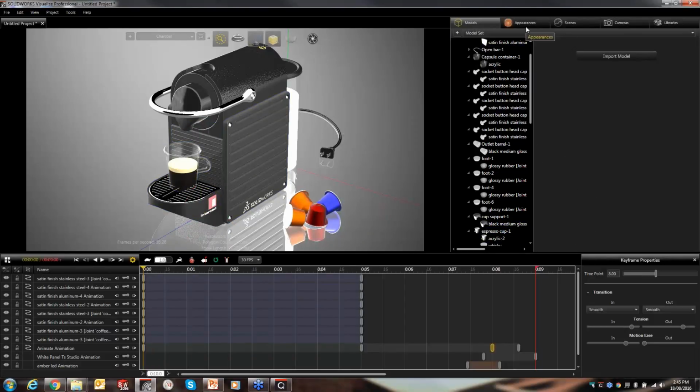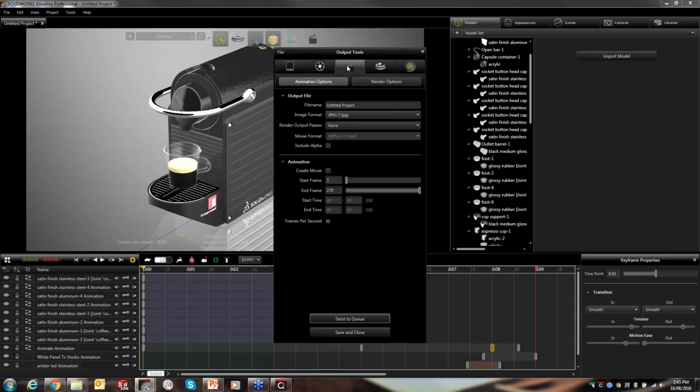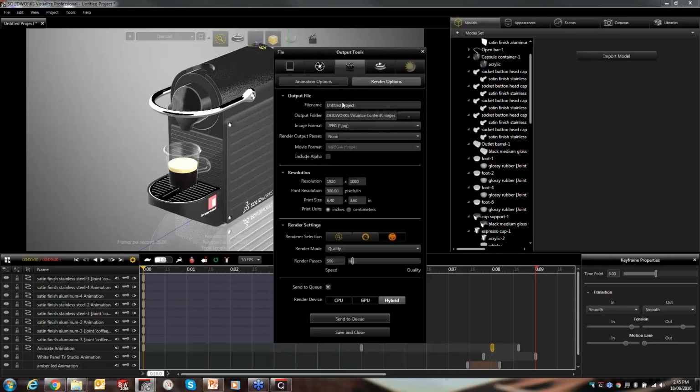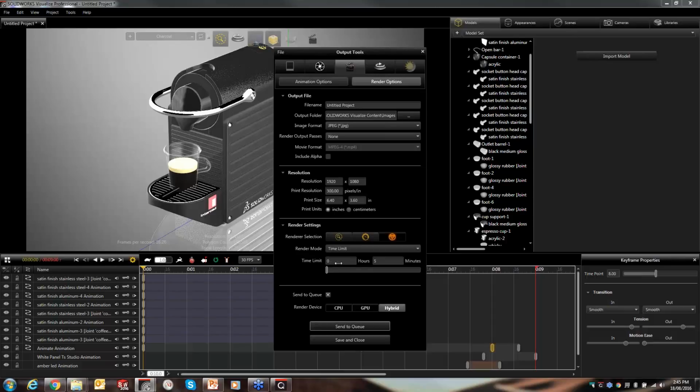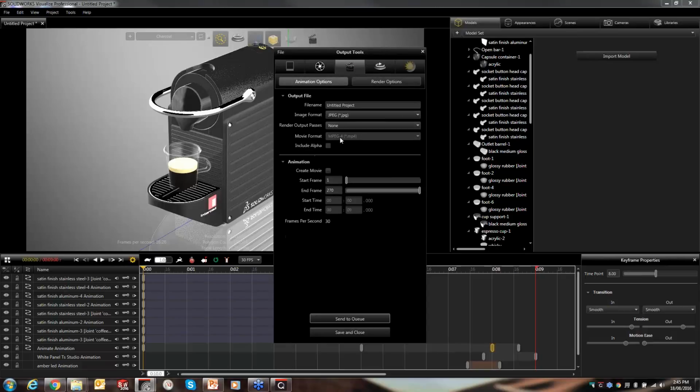When we're done with our render, you'll see over here, creating renders of animations is done on this tab. We have two options. We have the render settings, which show me the quality, in this case done with 500 passes. You can also set it to a time limit. The animation options give us options about making a movie format. You can also include the alpha channel if you want to, and how many frames you want to go through. So we're going to send that to the queue as well.